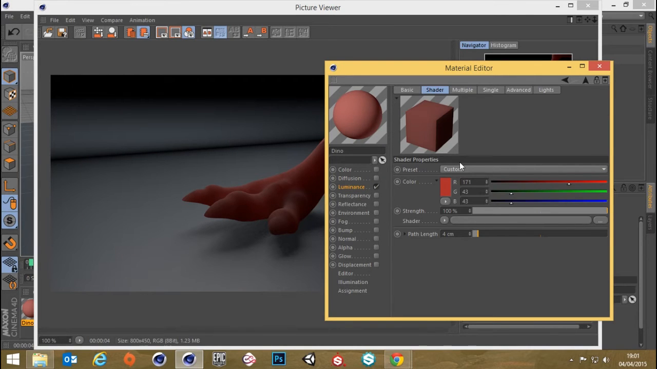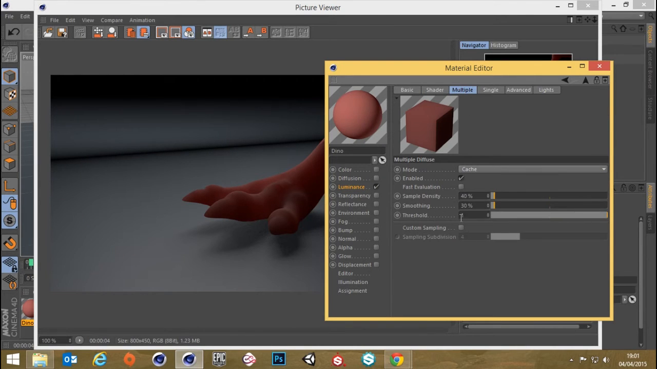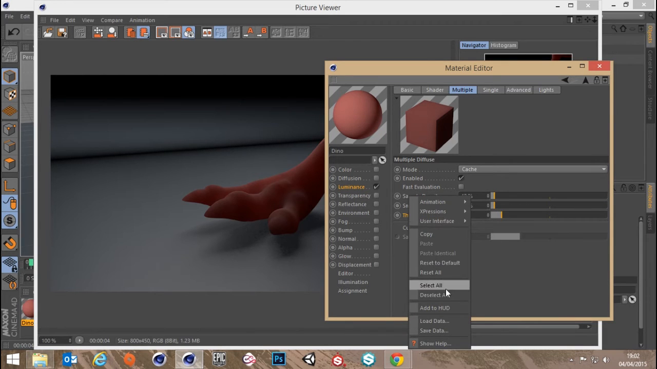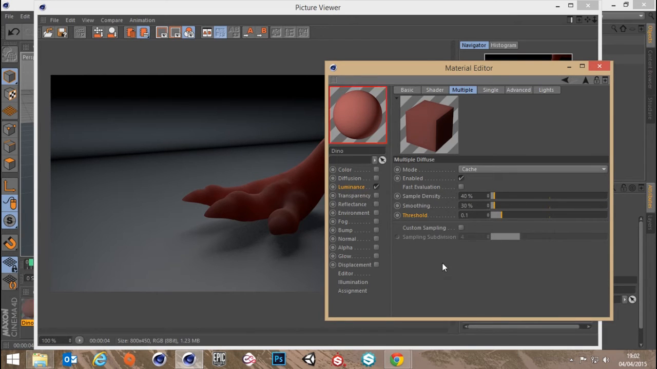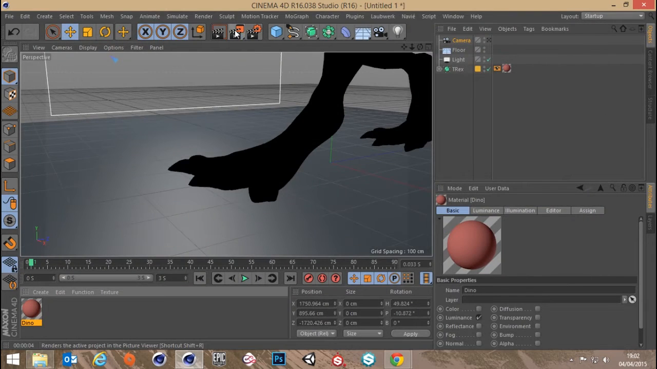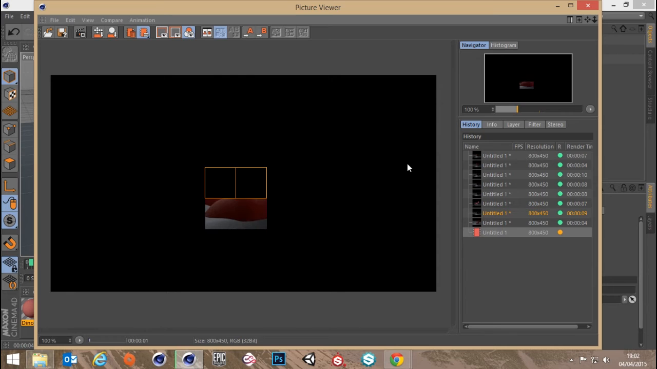Okay, and then go back to the multiple tab. We've got a threshold of 1. It was 0.1 before, so let's put it back to that. I think it was that anyway. If you right click and say reset to default, yeah, it was 0.1. And then we can render to the picture viewer again.